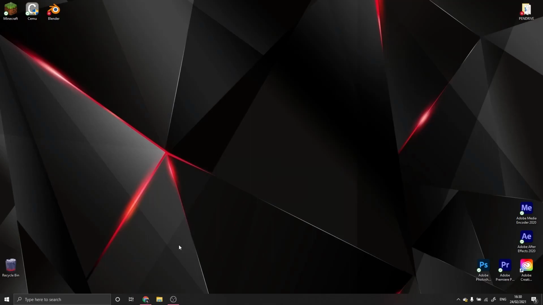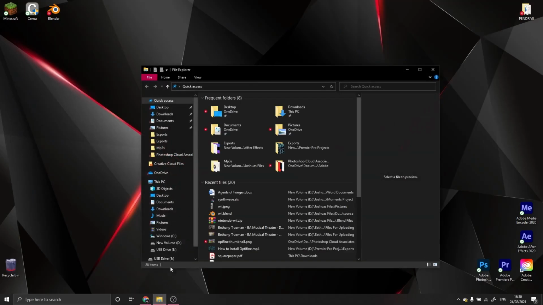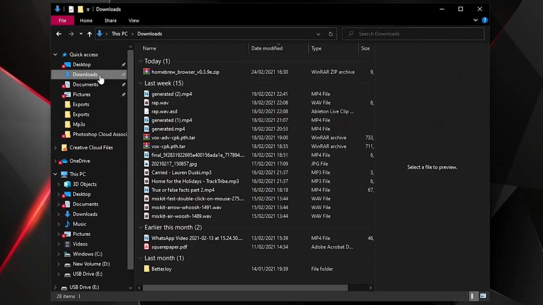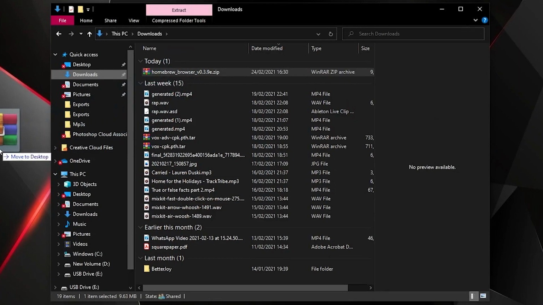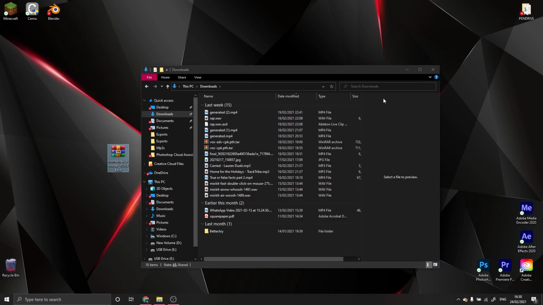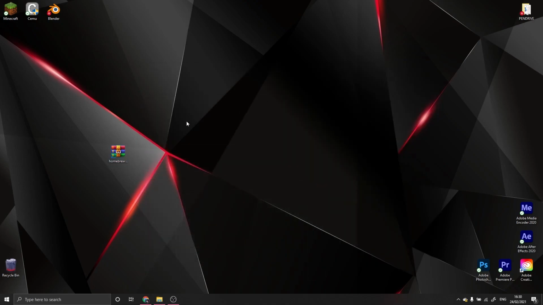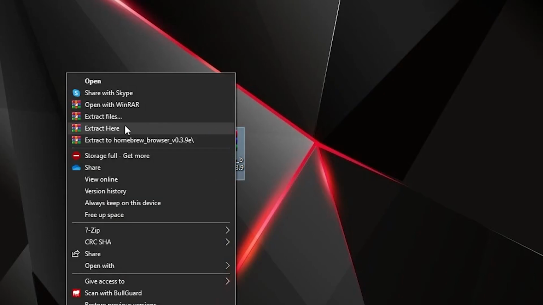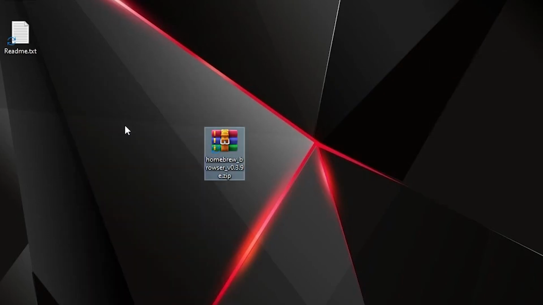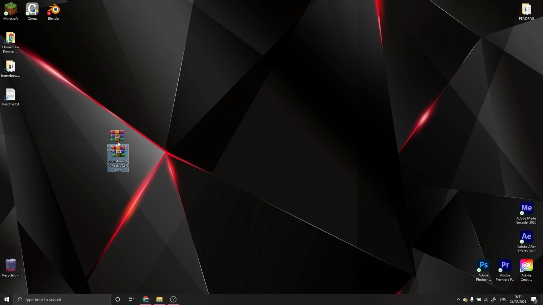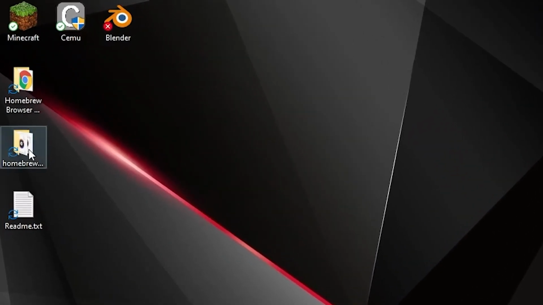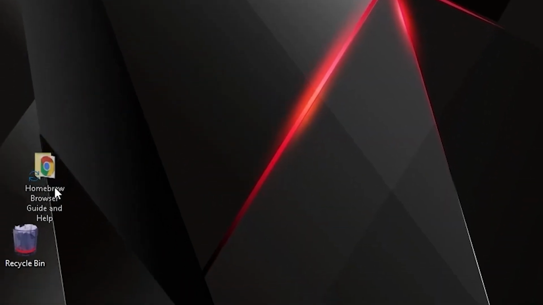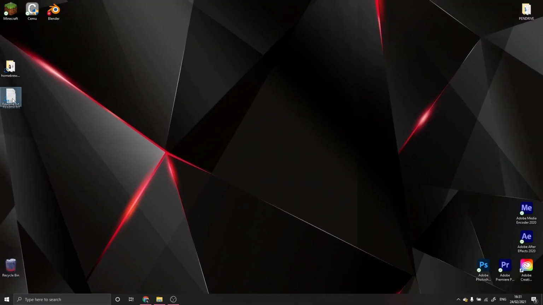Once the file has downloaded, open your file manager, go to your downloads folder, and drag the Homebrew zip file to the desktop for ease of use. Now extract the zip folder by right-clicking and hitting the Extract Here button. You should now see two folders and a text file. You can delete the folder called Homebrew Browser Guide and Help, as well as the README text file.